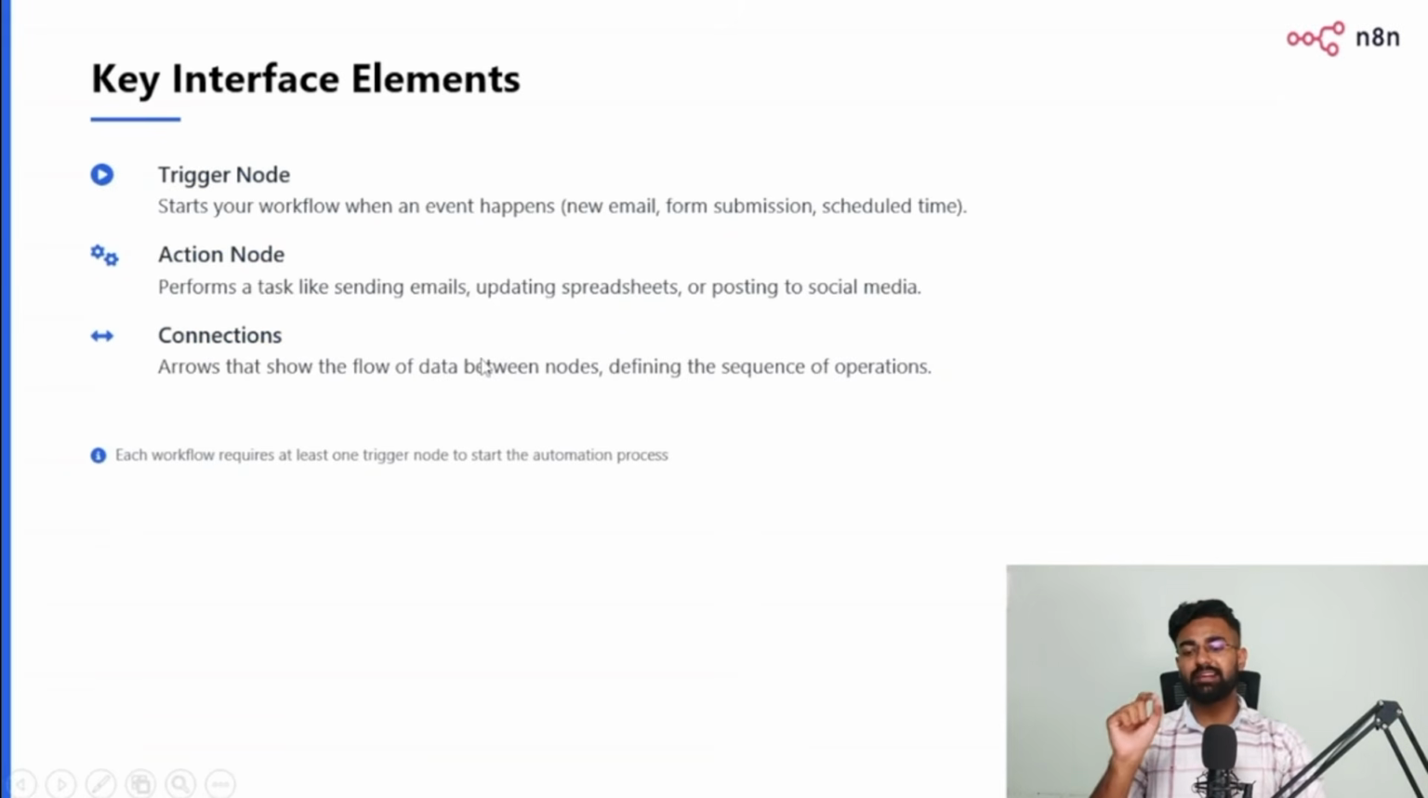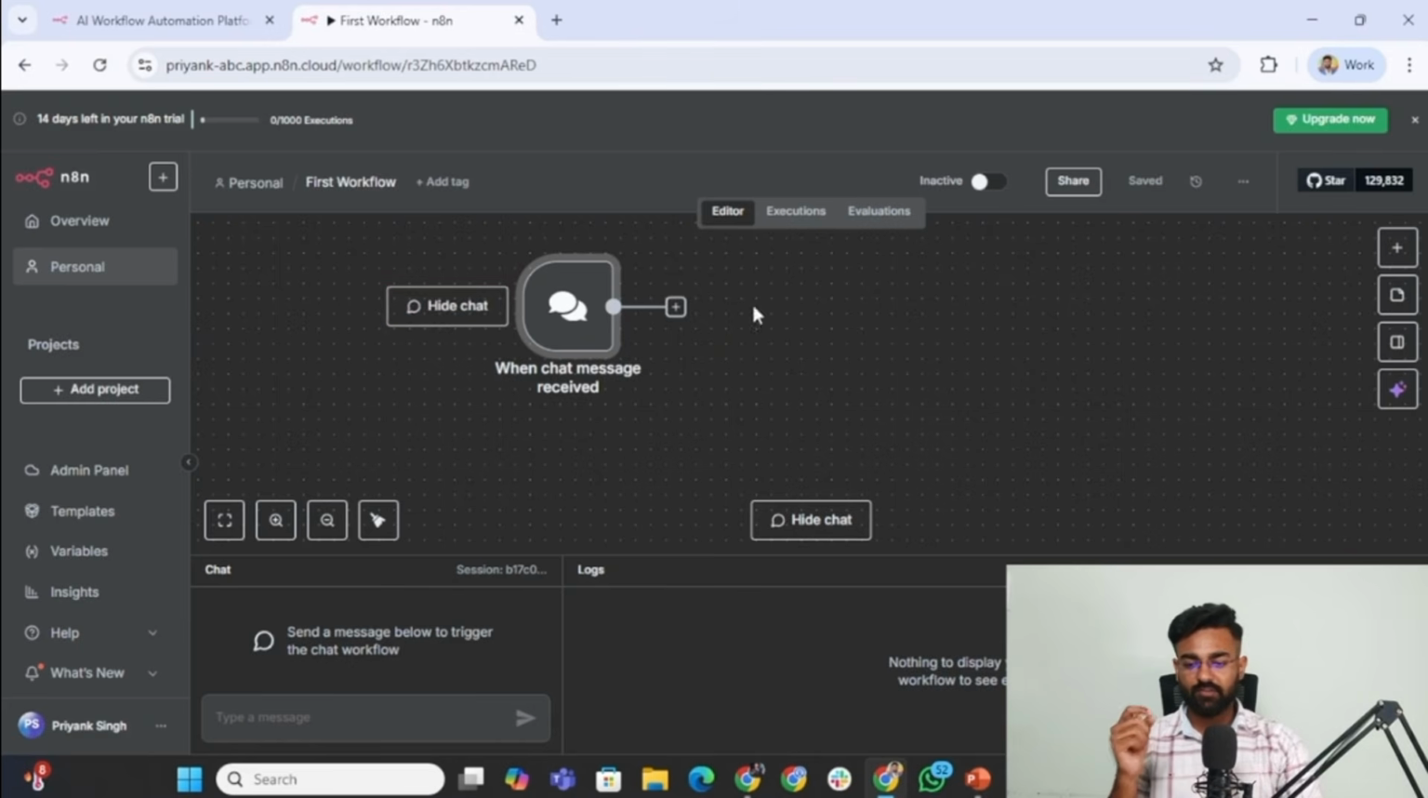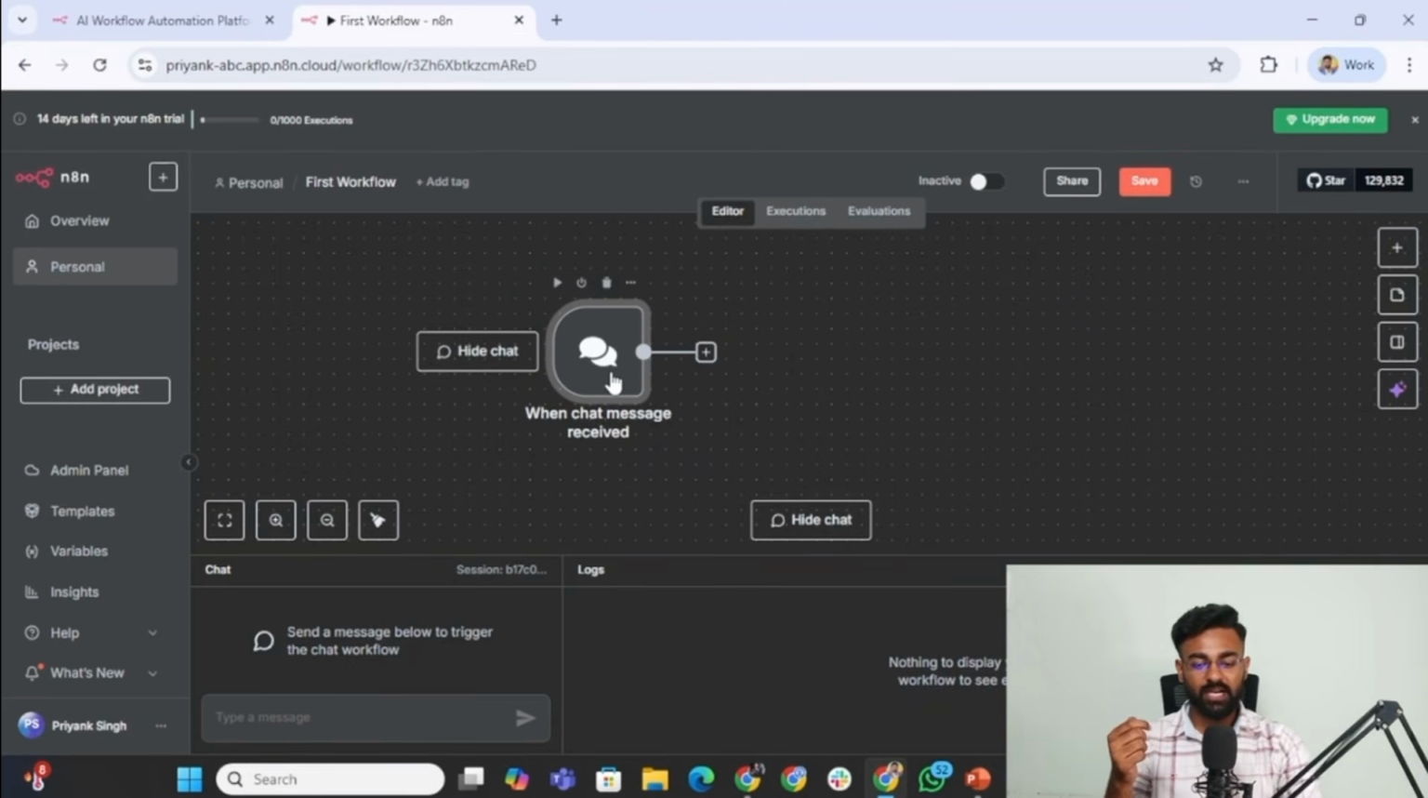Let's dive into the key interface elements. The very first thing would be the trigger node. This starts your workflow when an event happens: new email, form submission, scheduled time, whatever we want. And as you have already seen in our example, we have already put in the first trigger node, which is our open chat node this time.